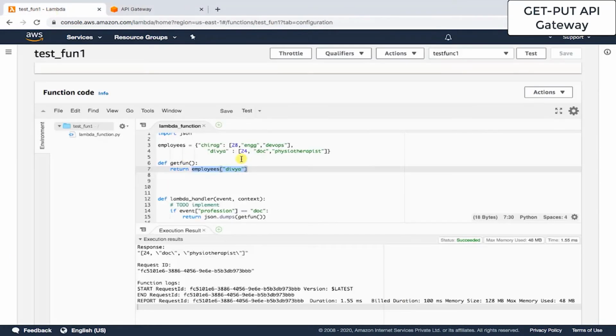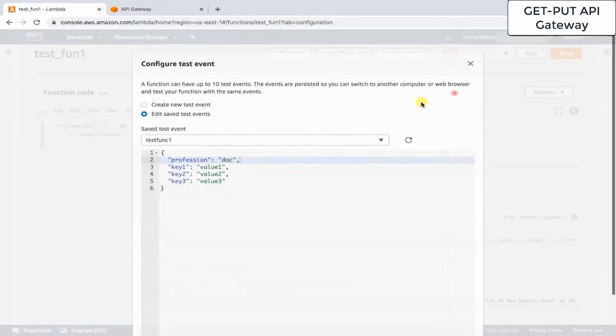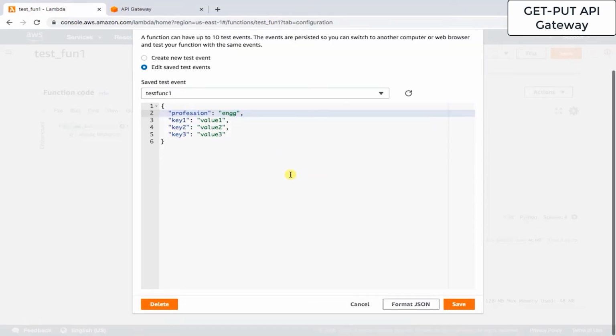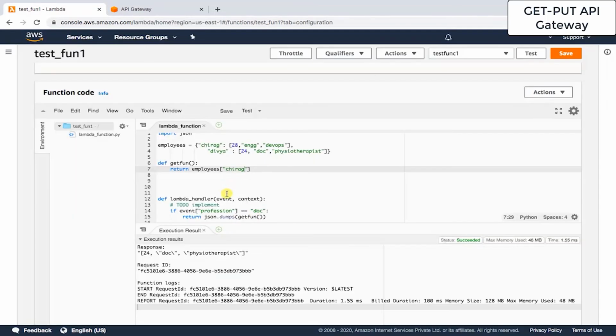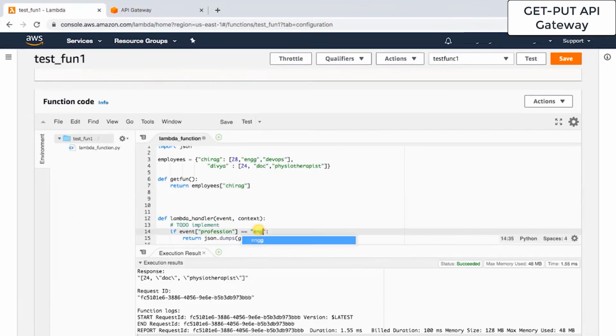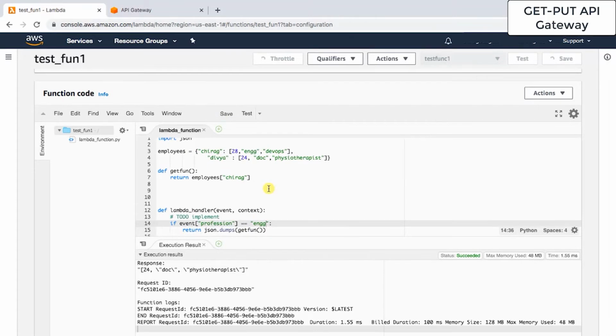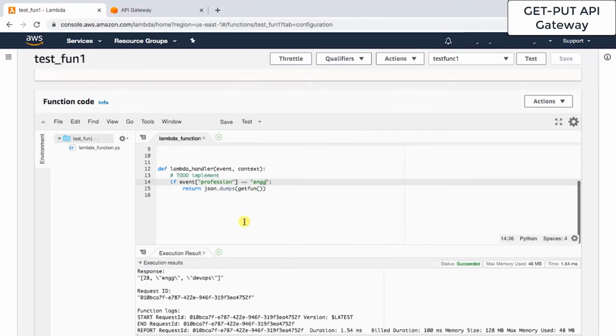Let me change this particular entry to, let's say, Chirag. Okay. So if we are going to be doing that, we need to also make changes over here, and we need to mention it as ENGG because Chirag's profession is an engineer, and make changes over here as well. ENGG. Save. Okay, it is saved. Let me test it out. Yeah, so it is now printing out 28 ENGG DevOps.